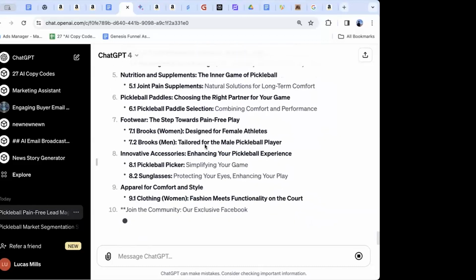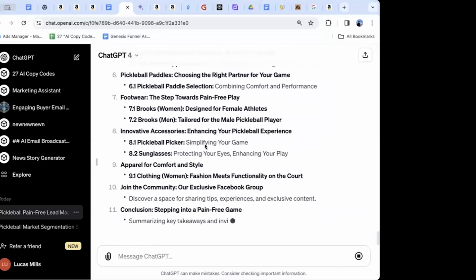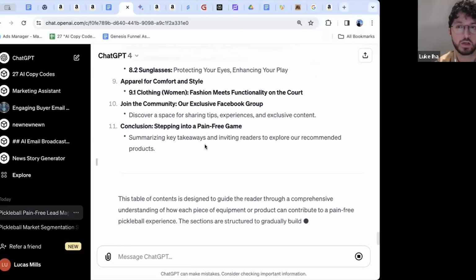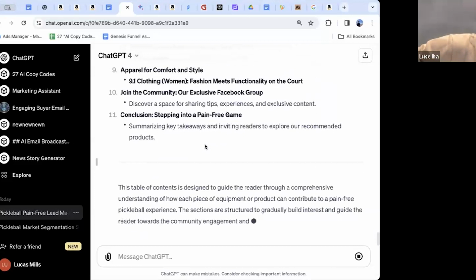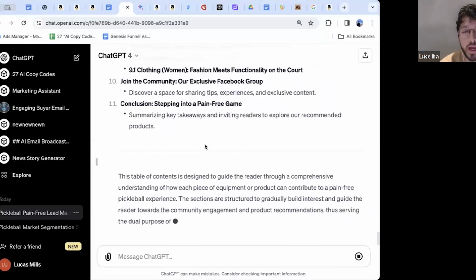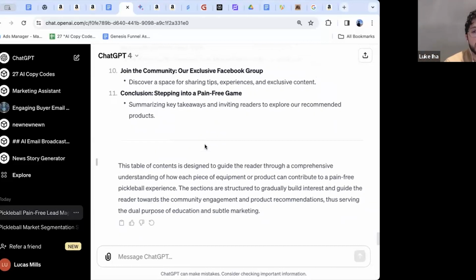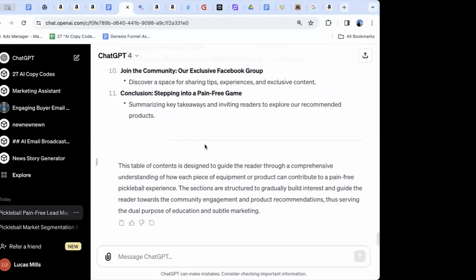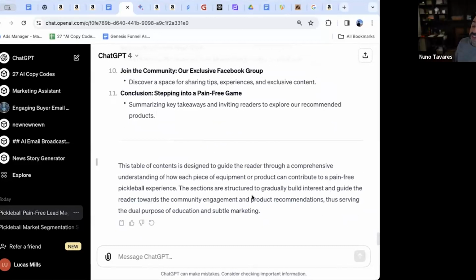What's the end goal, Luke? Is it a course or what? We're gonna start with info products, and it could just be lead magnets, really. And then you can work on affiliates, and then you can work on products itself. Okay, cool. Reason being, for pickleball, affiliate products are probably going to be better.